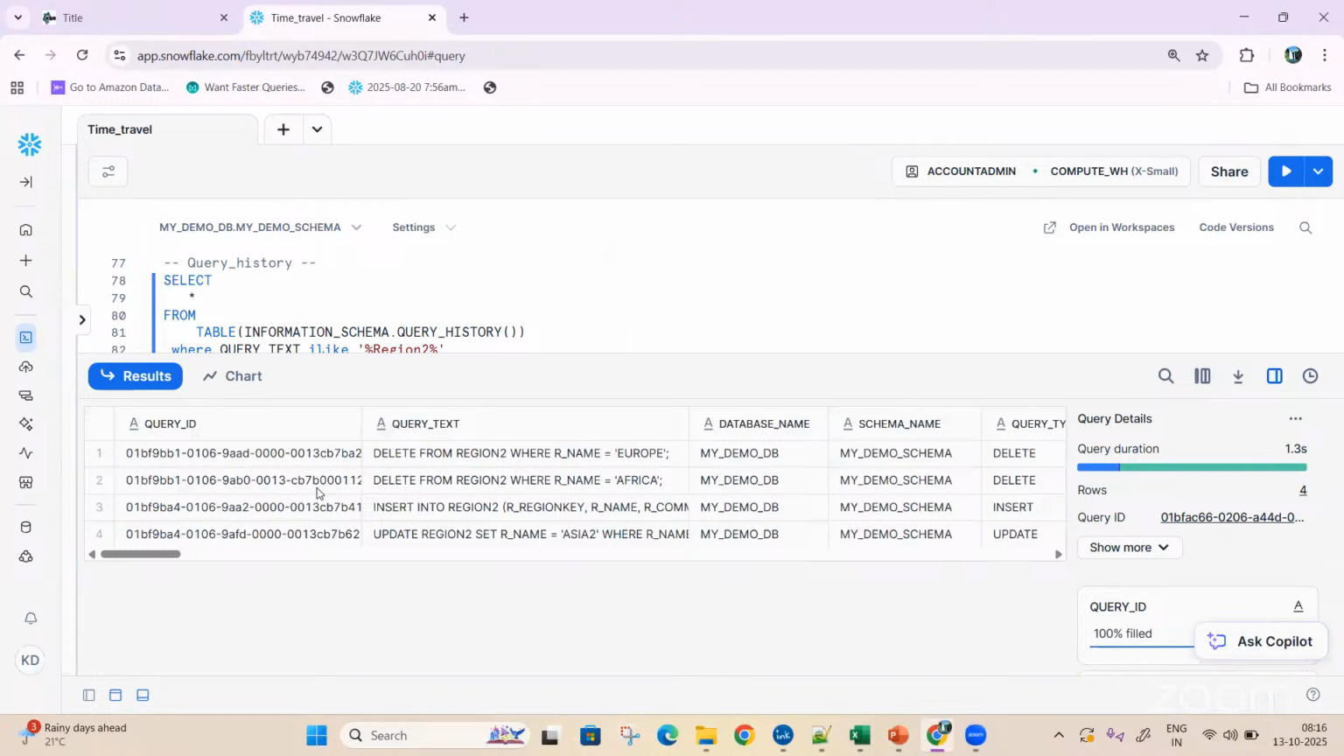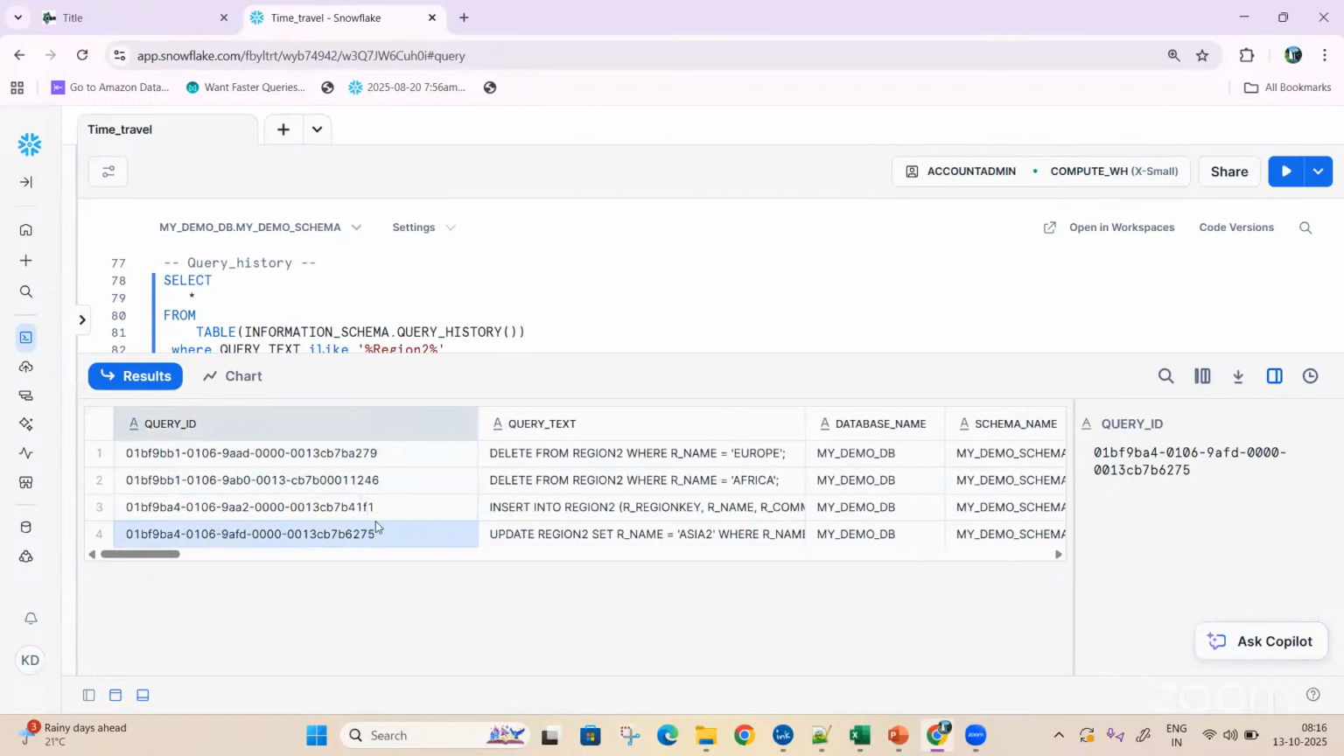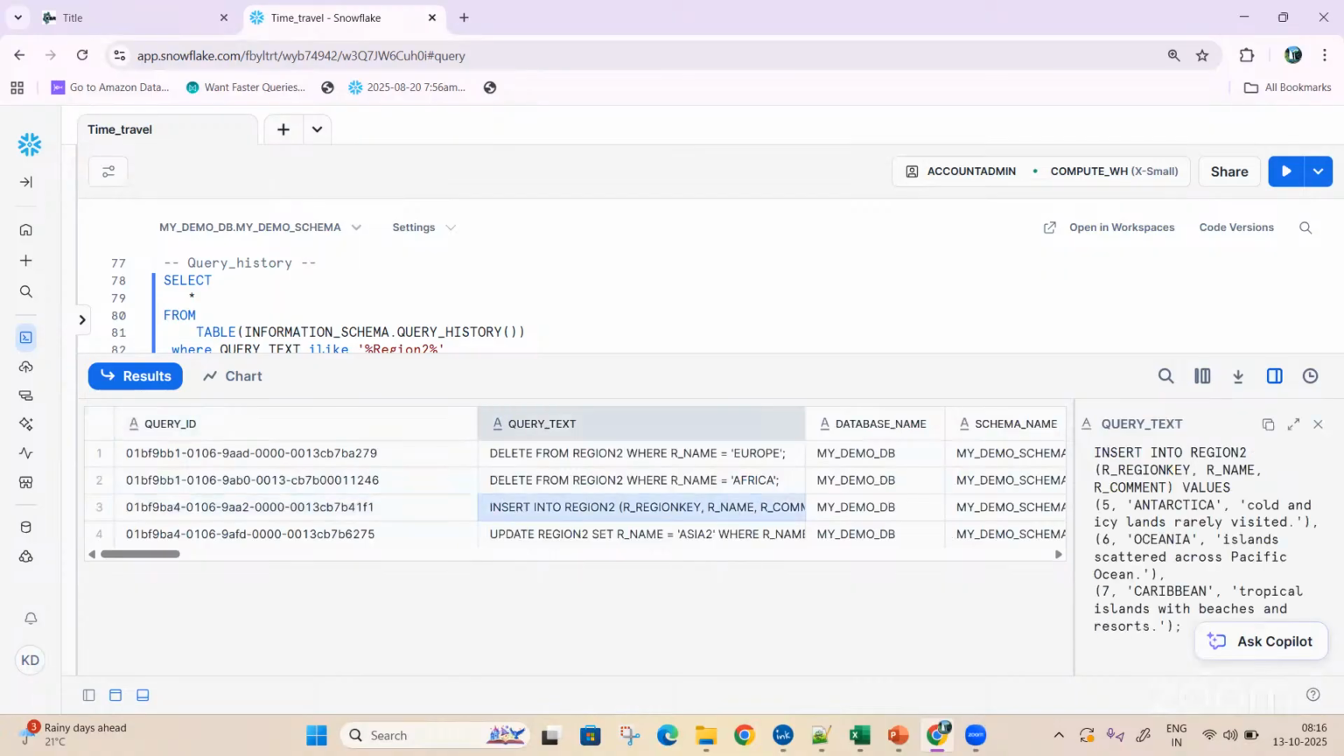What all things have I done? I have done insert, update, and delete. At that particular location, the query ID gives us all the information. For example, I have inserted this number of records here. If you come and see, it shows the syntax of what I have done. These are the inserted records, and I know these are the syntax.